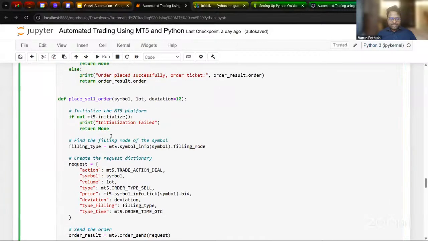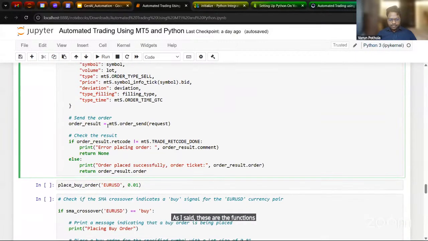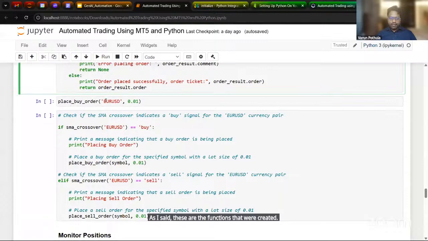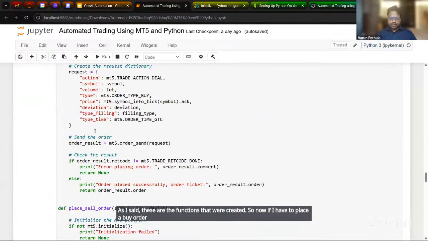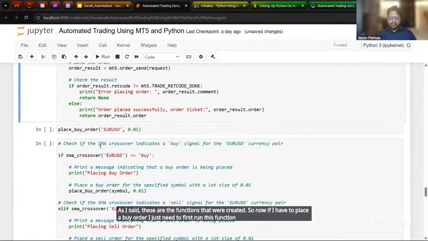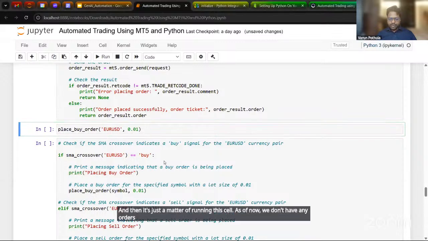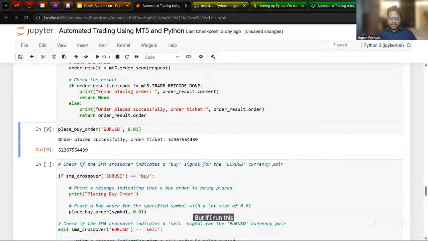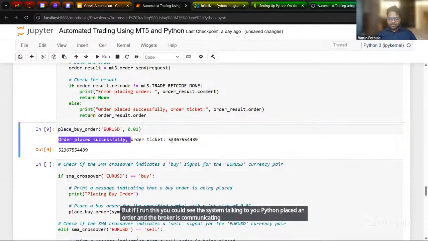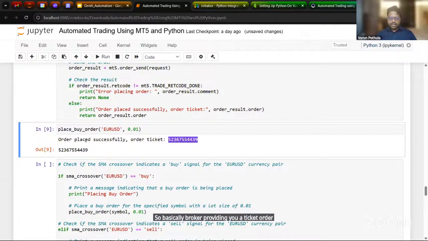As I said, these are the functions that were created. So now, if I have to place a buy order, I just need to first run this function, get them ready, and then it's just a matter of running this cell. As of now, we don't have any orders active, if you could see in your trading system. But if I run this, you could see the system talking to you. Python placed an order, and the broker is communicating that the order was placed successfully, with an order ticket. So basically, the broker provided you a ticket, and it's already been placed.